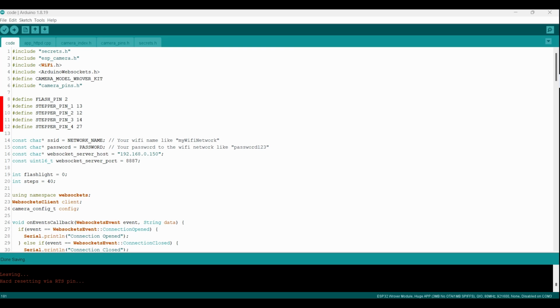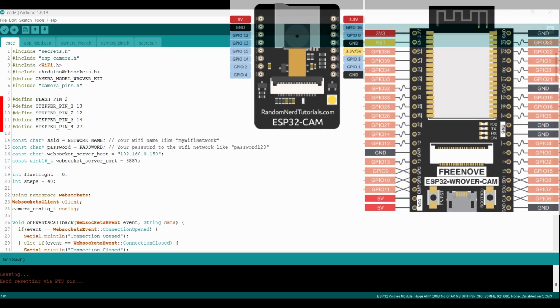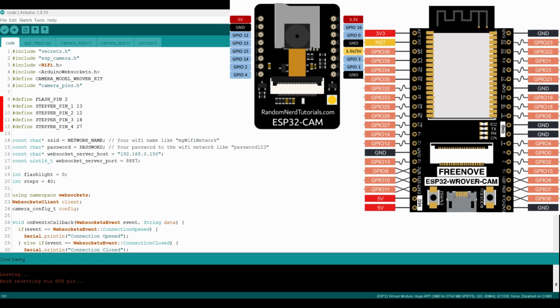The stepper motor is controlled using 4 different pins, stepper_pin_1, 2, 3, and 4. The LED is controlled using the flash_pin. It's important to note that we're using the flash_pin variable to control the LED on pin 2 of the Freenove rover module, as this module does not have a flash LED like the ESP32-CAM module. If you're using an ESP32-CAM module and want to control the flashlight, you can use GPIO pin number 4 instead.